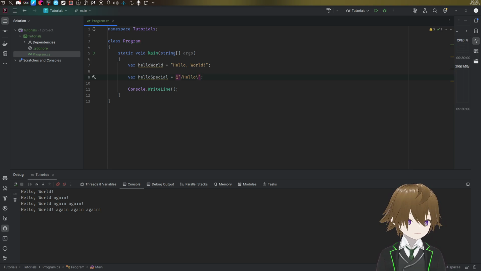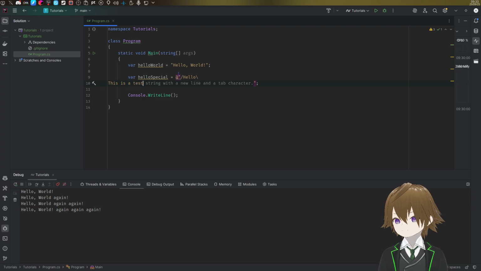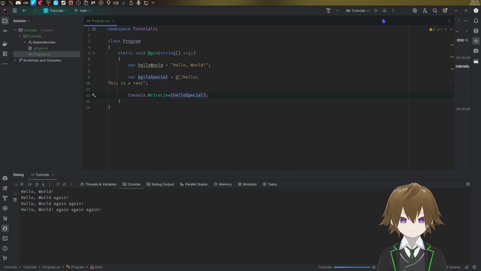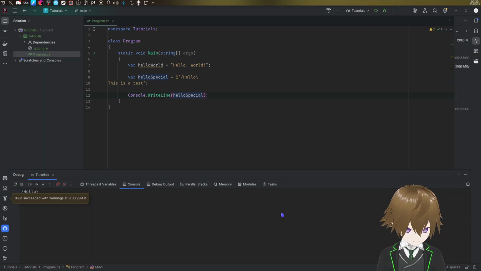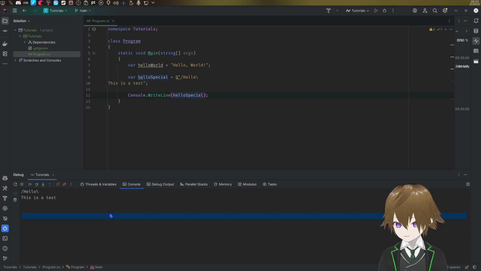Another thing you can do is use multi-line strings. For example, this is a test. Now, if I pass this into here, it should interpret as a multi-line string. And there you have it. Let me move that out of the way. Okay, it interprets as 2 lines instead of just 1. This is very useful if you want to output several lines without having to create multiple Console.WriteLine lines.